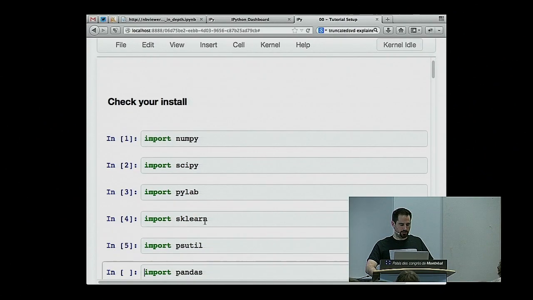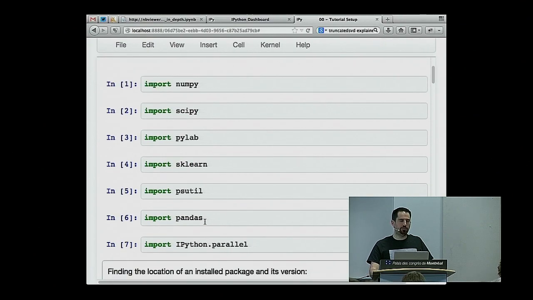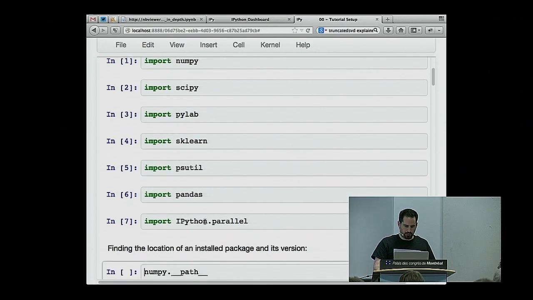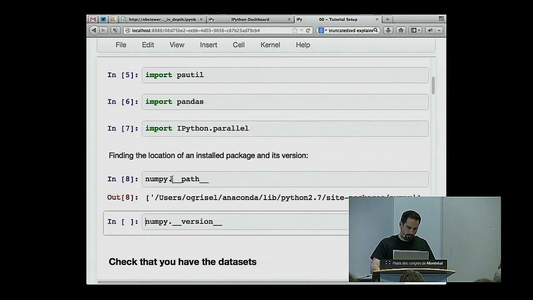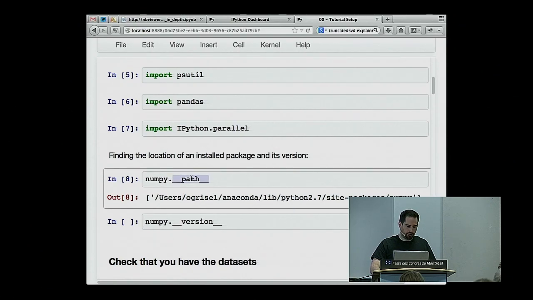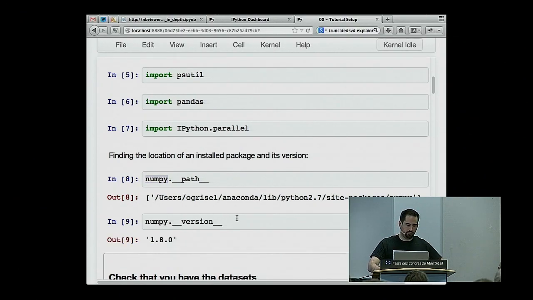You can do that several times, and if you get import errors, then please ask Jake to help you, or check that you have installed Anaconda and that you are running the IPython version from Anaconda and not another version. You can also check which NumPy you are importing by calling the path attribute of the NumPy package, and you can check whether it's from the Anaconda folder or not, and the version this way too.